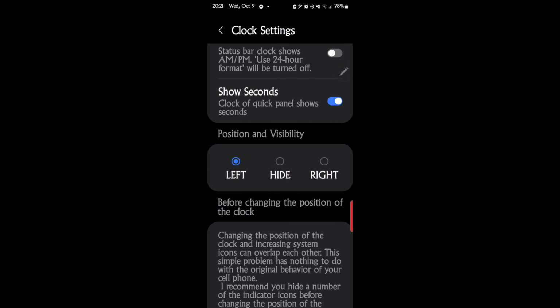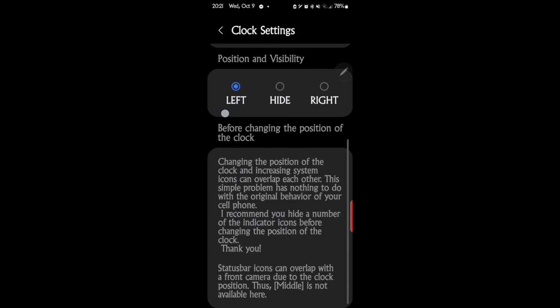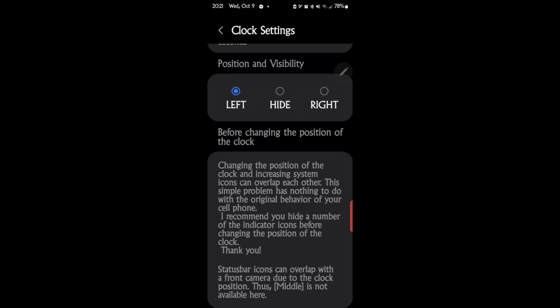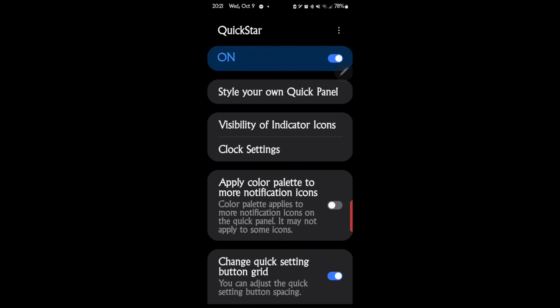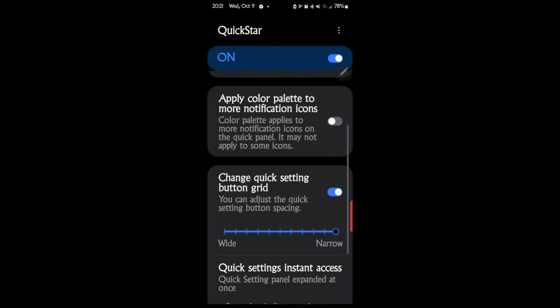Then you can change it left, right, hide. I like it on the left side, so there's my date and time, and here it tells you before changing the position, and it'll go over some information. So that's your clock setting. Apply color palette to more notification icons. Again, color palette applies to more notification icons. On the quick panel, it may not apply to some icons.